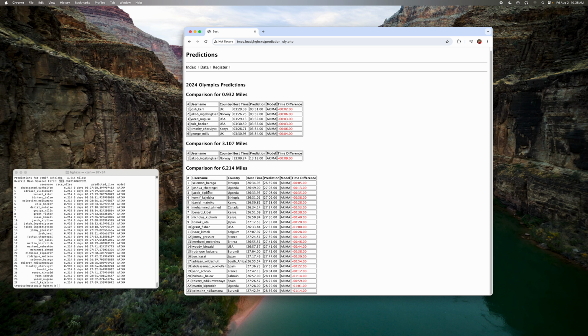So, Cheptegei, I think I know he's going for gold. He has the 10K record, I believe. So, yeah, Ethiopia, Uganda, Ethiopia, Kenya, Canada, Kenya, Japan, and then Grant Fisher, USA. So we got Woody as well down here at 14th. So yeah, interesting that Grant Fisher, I know he's trying to go for gold. I think he said that earlier this morning or yesterday.